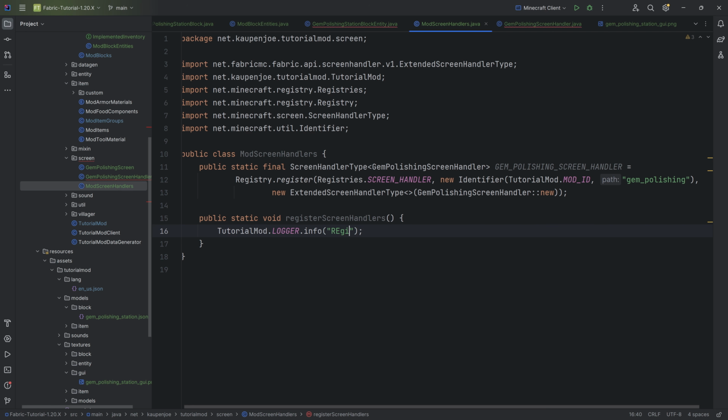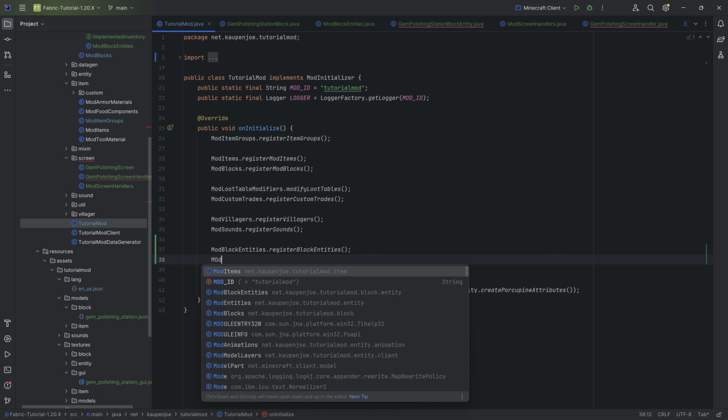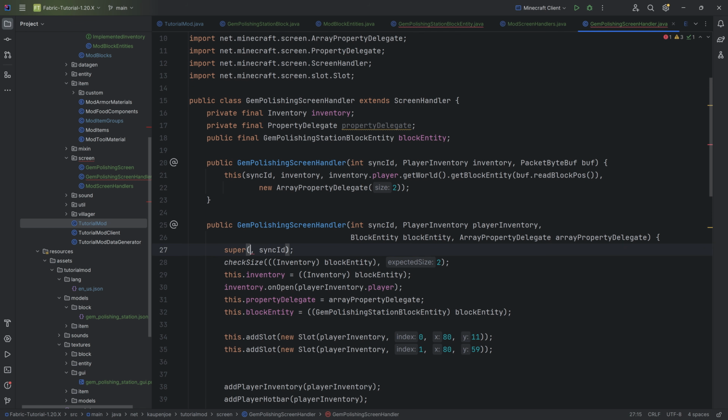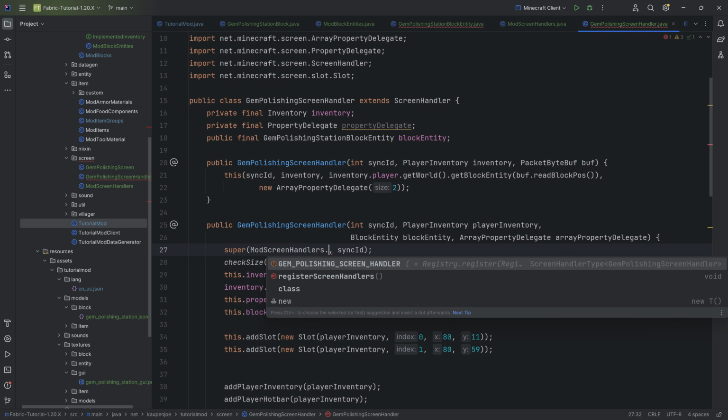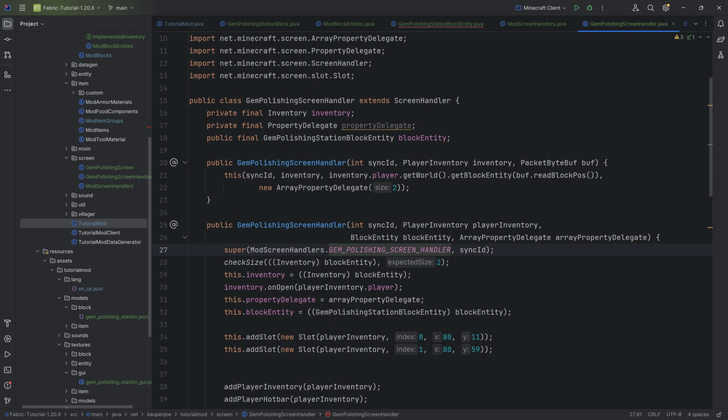TutorialMod.LOGGER.info, and then just getting this, registering screen handlers for TutorialMod.MOD_ID. Once again, the logger here is not necessary, but I do like to add it. And then we can add this here, ModScreenHandlers.registerScreenHandlers. We can then fix this error right here by saying ModScreenHandlers.GEM_POLISHING_SCREEN_HANDLER. No more errors should be present in the screen handler class.